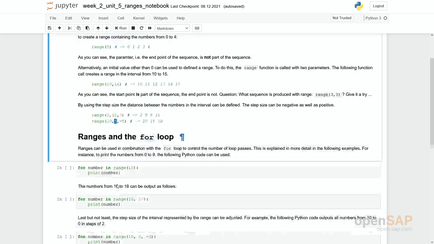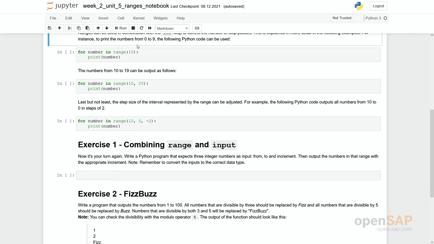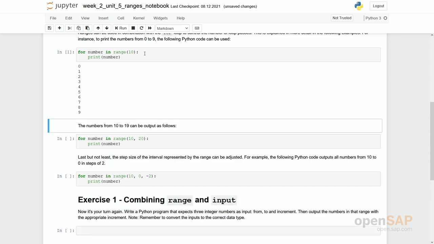So let's have a look at these coding cells. For number in range 10, print number. Now you can simply see we have a line by line printout starting from 0 going up to 9. That's exactly what we expected. So if we have just one parameter, it's the ending parameter. We start at 0, that's a default value. We step by 1, and 10 is the first number which does not belong to the range.